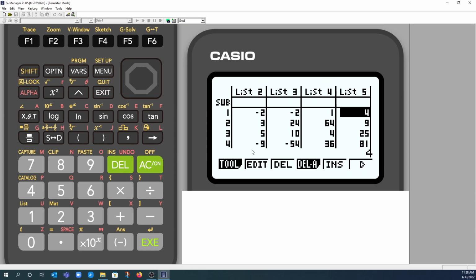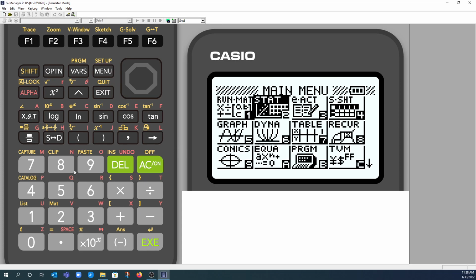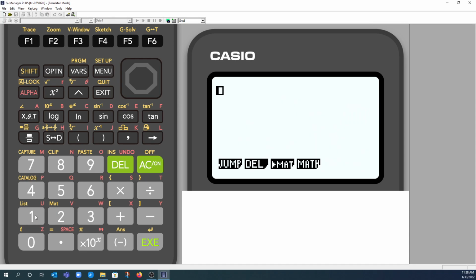And now, before we can use the formula, we want to add up all these lists. So we need to go back to the calculator screen. So that's menu. And then option 1 for run matrix. And then to add up the list, you need to press the option button. And then you see right here where it says list, that's F1. Oh, press the wrong button. After you press F1, it brings you to the list.